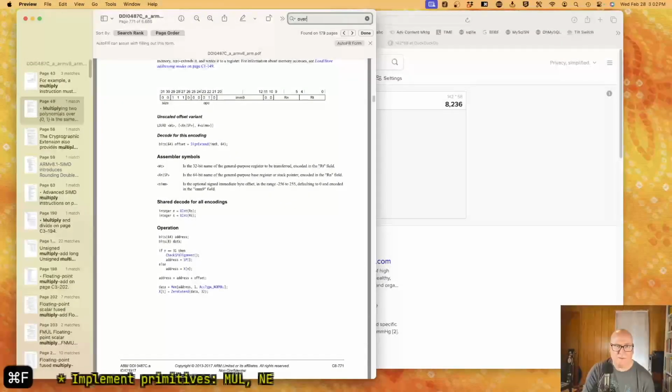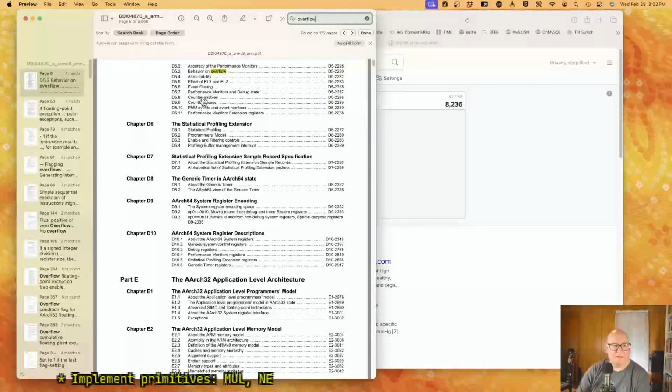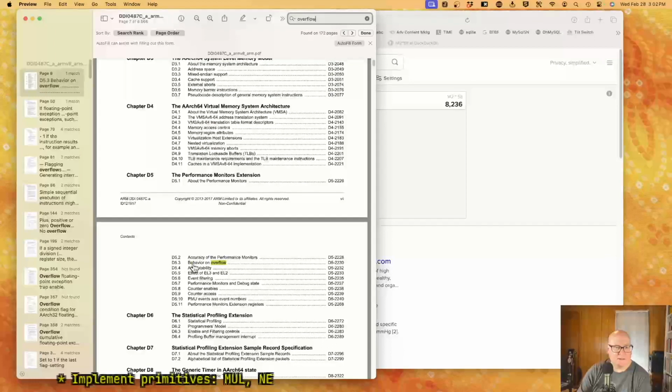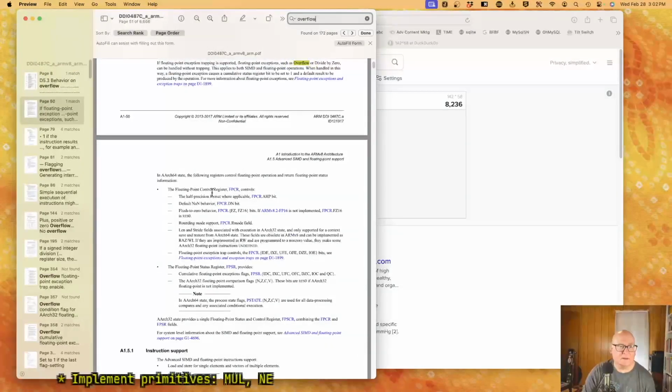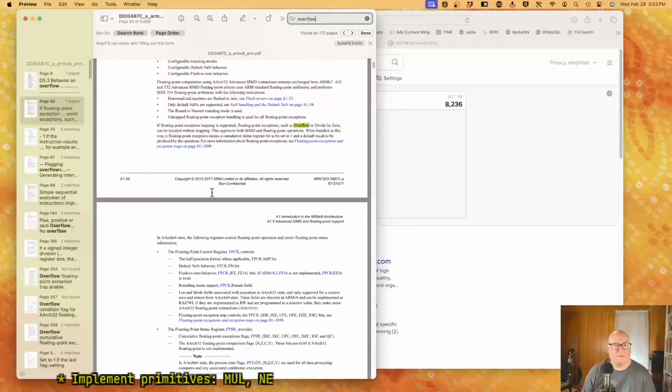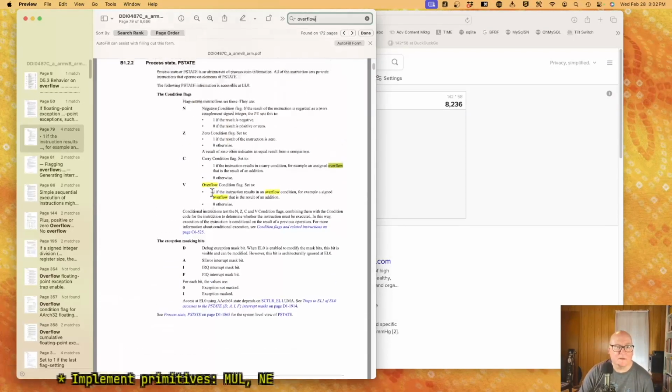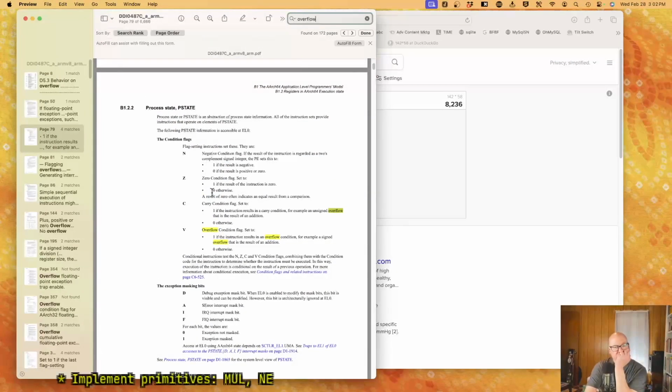Let's look for overflow. I'm kind of wanting to not worry about it. No, that's not right. Floating point overflow. Yeah, so it looks like there is something we can branch on, but we've totally not defined exceptions or anything like that.